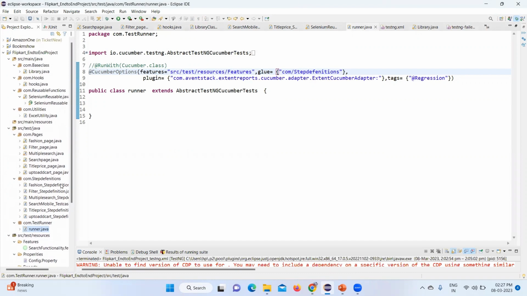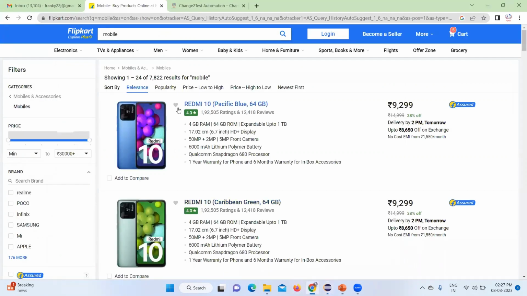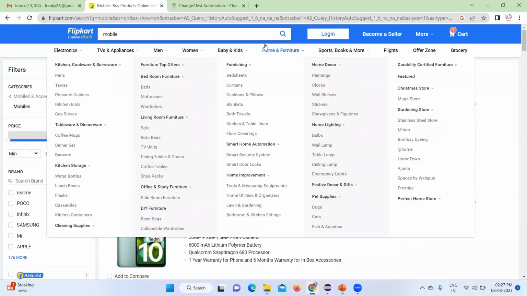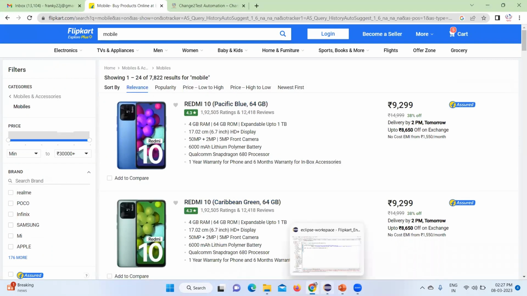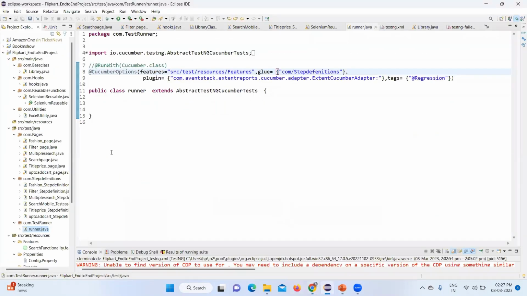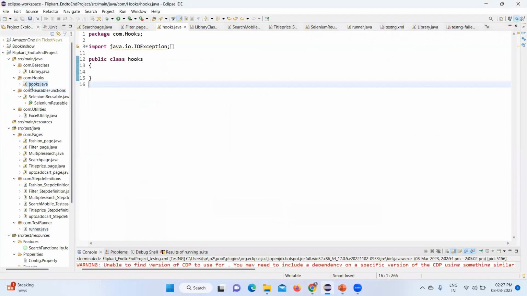We have already added 9 videos, and this is the 10th video part for Flipkart end-to-end automation. In this Flipkart application, we already tested searching a mobile. Since we have already done that, why not add hooks in the framework?